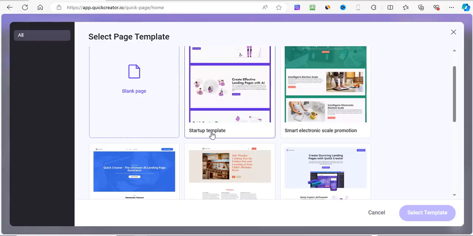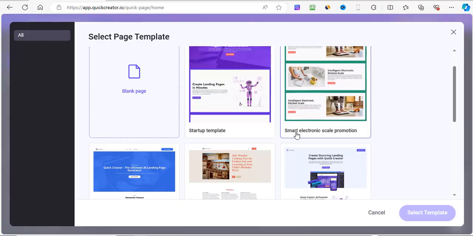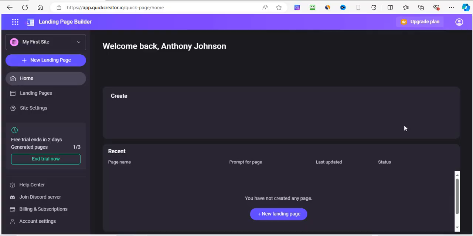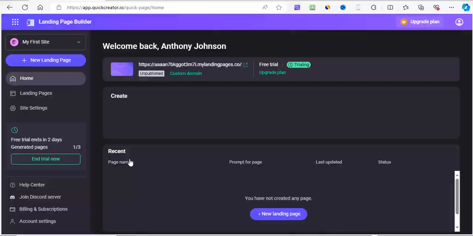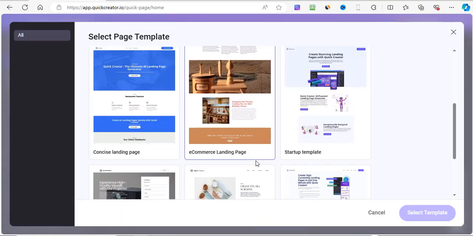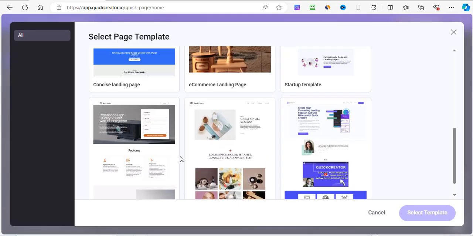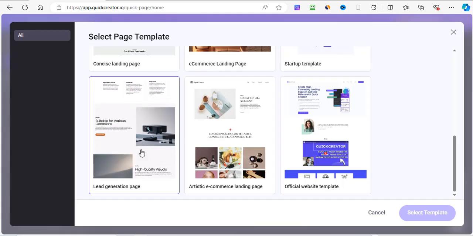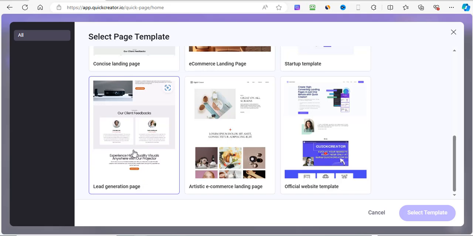They got quite a few up here. They got a startup template. You can see how that looks. They got an electronic scale promotion one. When I scroll down, they have one for e-commerce, startup. What else they have here? Lead generation. I'm going to do lead generation. So I'm just going to click that.